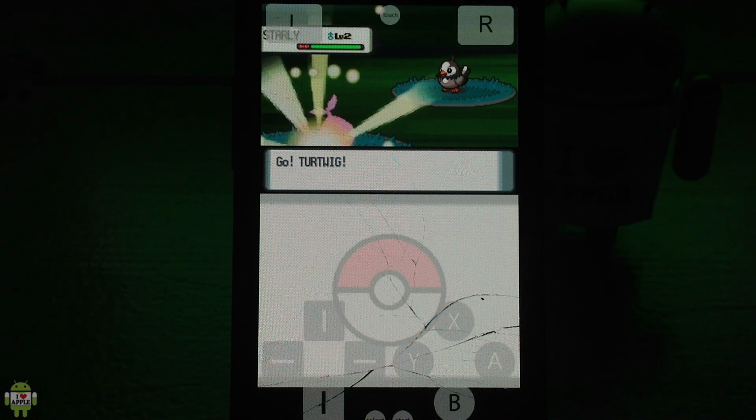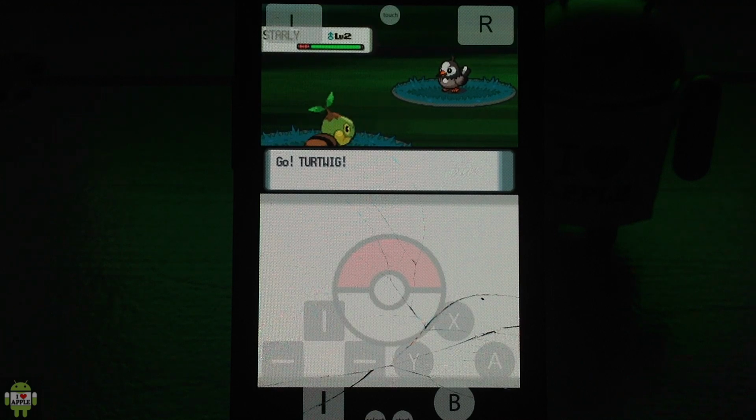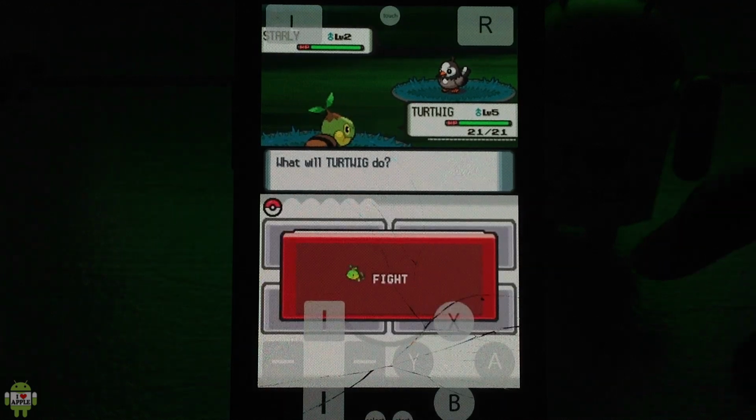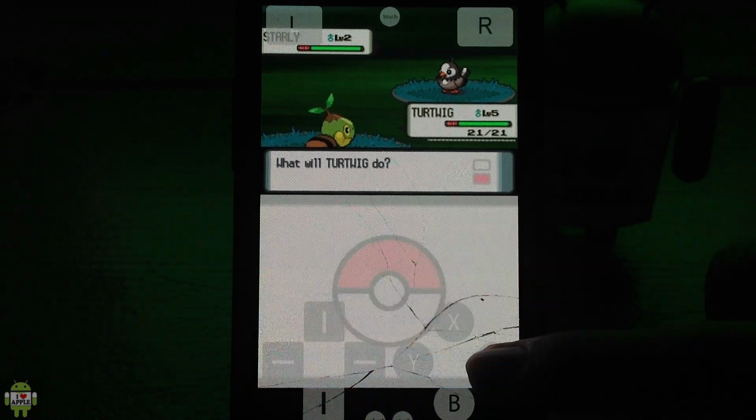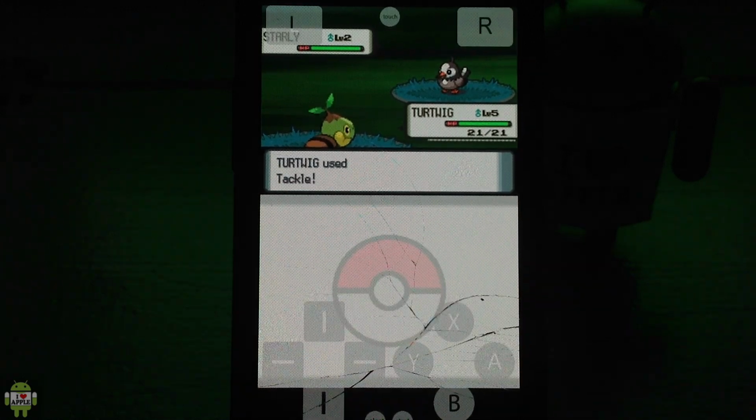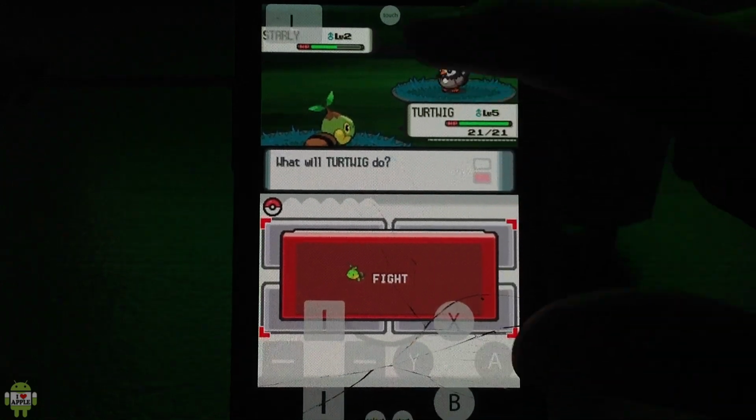And here we go, initiating the first battle, and I can go over the controls. As you can see, all the controls needed in a Nintendo DS are on this emulator. The L button is at the top left corner, the R button at the top right corner, directional buttons are at the bottom left, and the A, B, Y, X buttons are at the bottom right. And we also have the start and select buttons at the bottom. So you can use these to control the Nintendo DS.